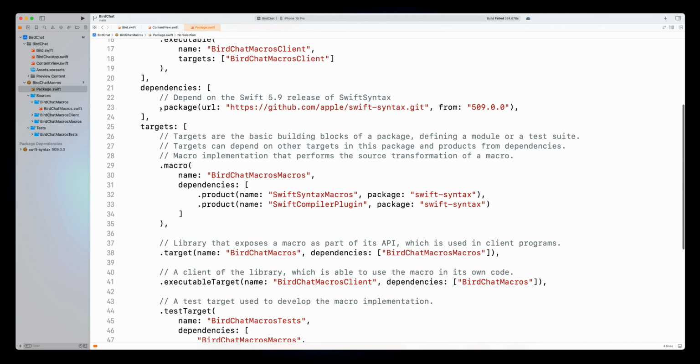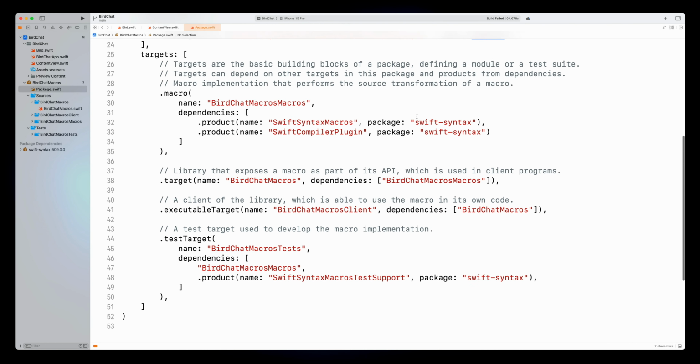The crucial part of this package is this dependency. As I mentioned earlier, writing Swift macros requires the Swift syntax library, and here, as you can see, the template imports it automatically. Finally, let's have a look at the targets in this package. I've got the macro target which provides the implementations. I find the way Xcode automatically names it pretty confusing, so I will probably rename this later.